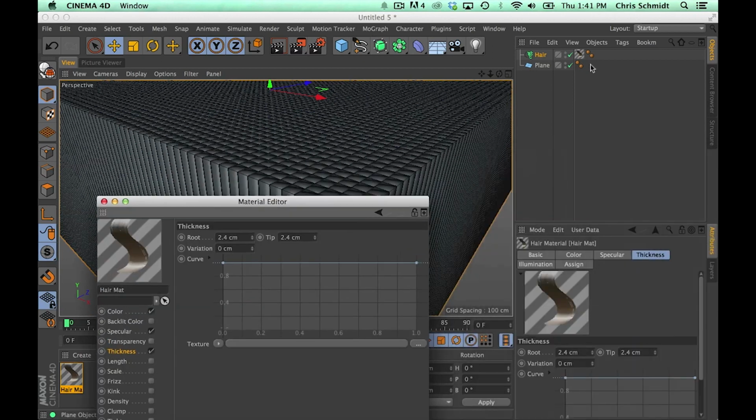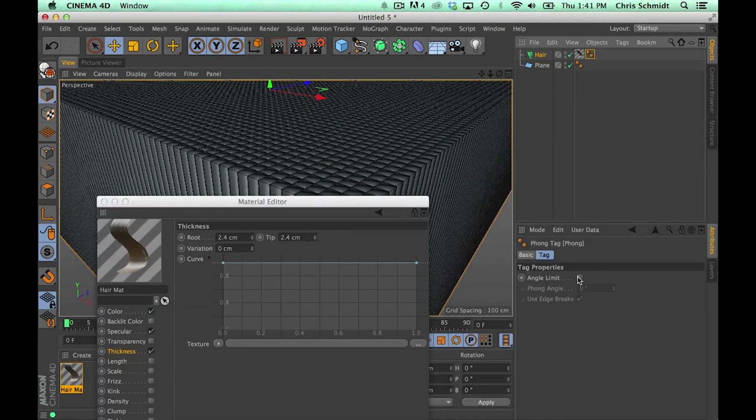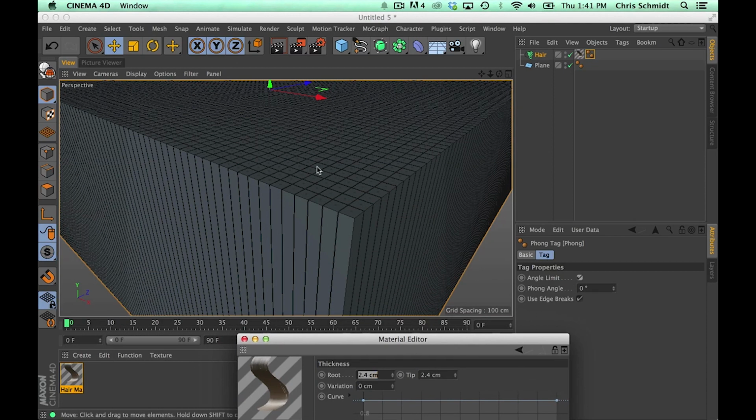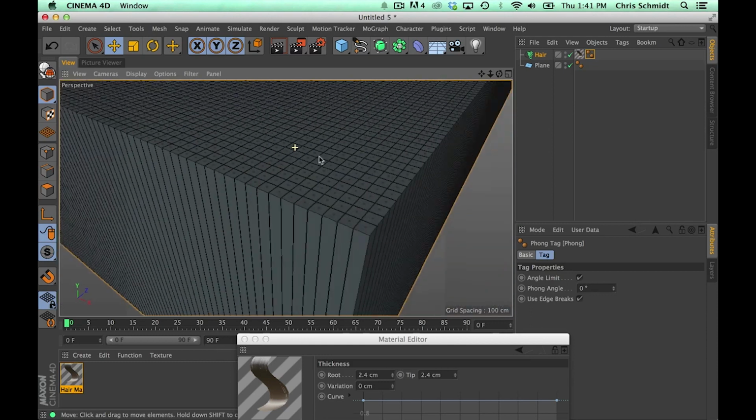And you also see that we have a Phong tag on our hair. If we turn on limit angle, or we could just delete the Phong tag, then you'll see that our edges go away and we get nice hard edges. And you'll see that we're still getting really great refresh.